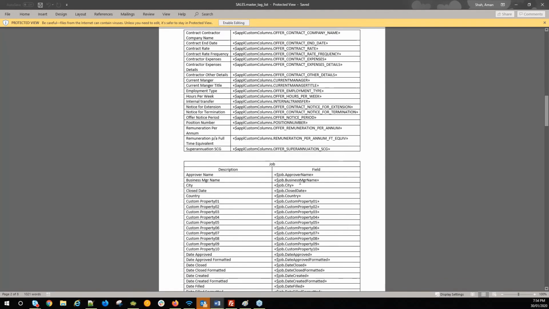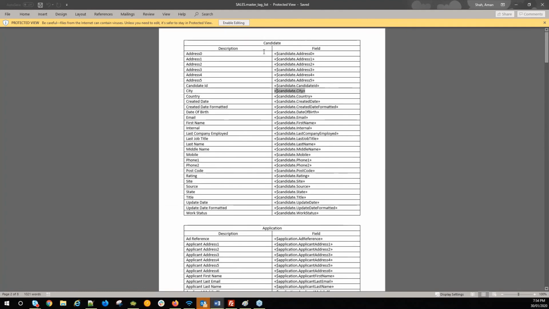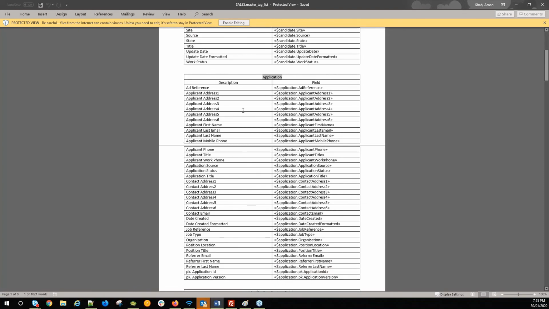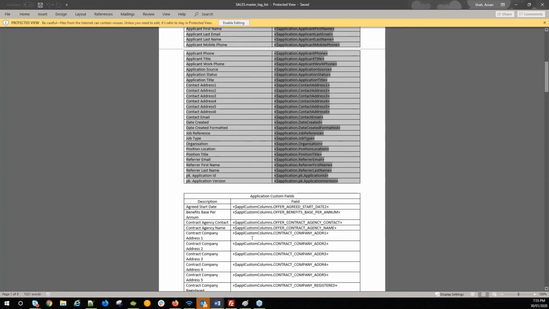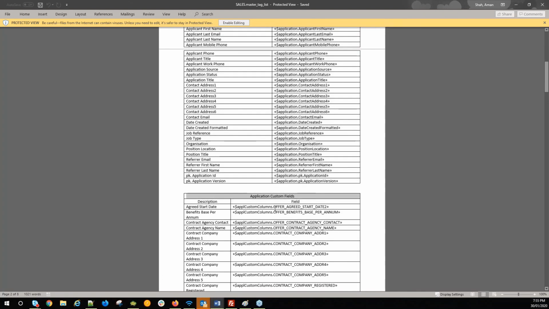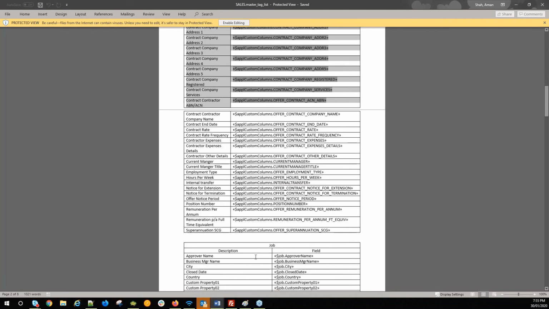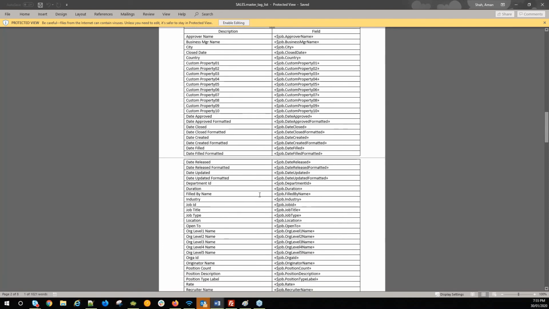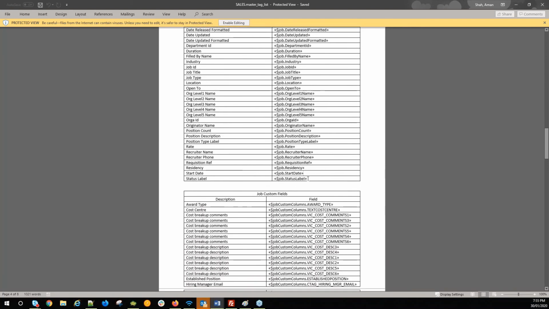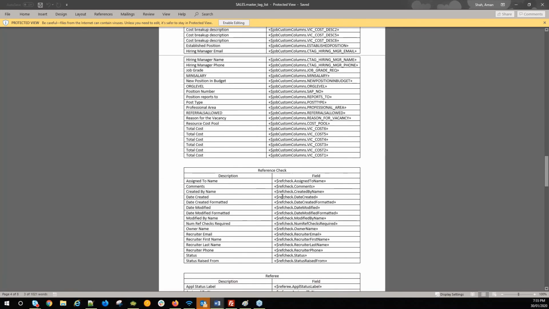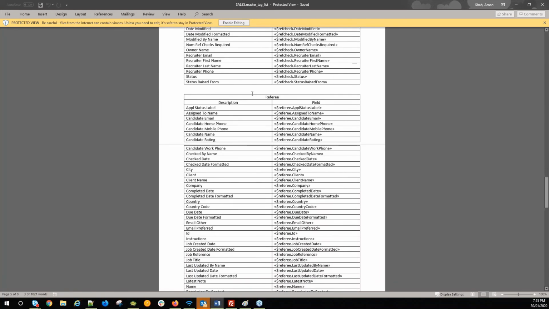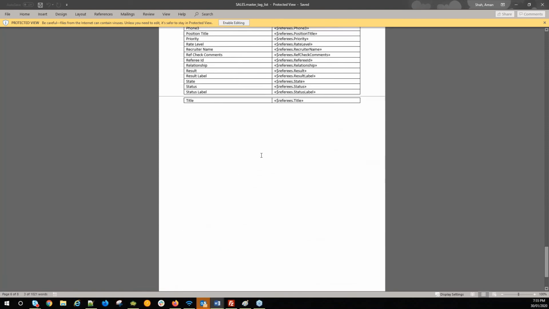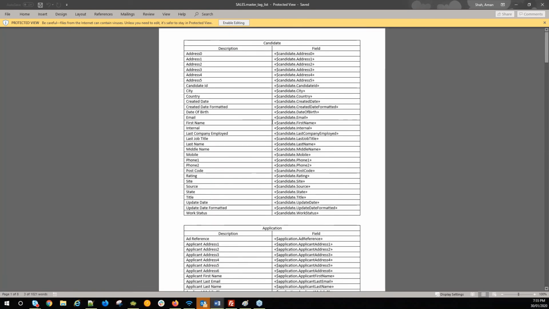Now, to find those columns, they are differentiated by categories. Candidate is the default candidate category. Application is the default application columns. Then we have application custom fields, which are the custom columns we created. With jobs, there are the basic job fields, and then the job custom fields. Then we have the reference check, referees, and referee custom fields. So yes, you can definitely use those fields.